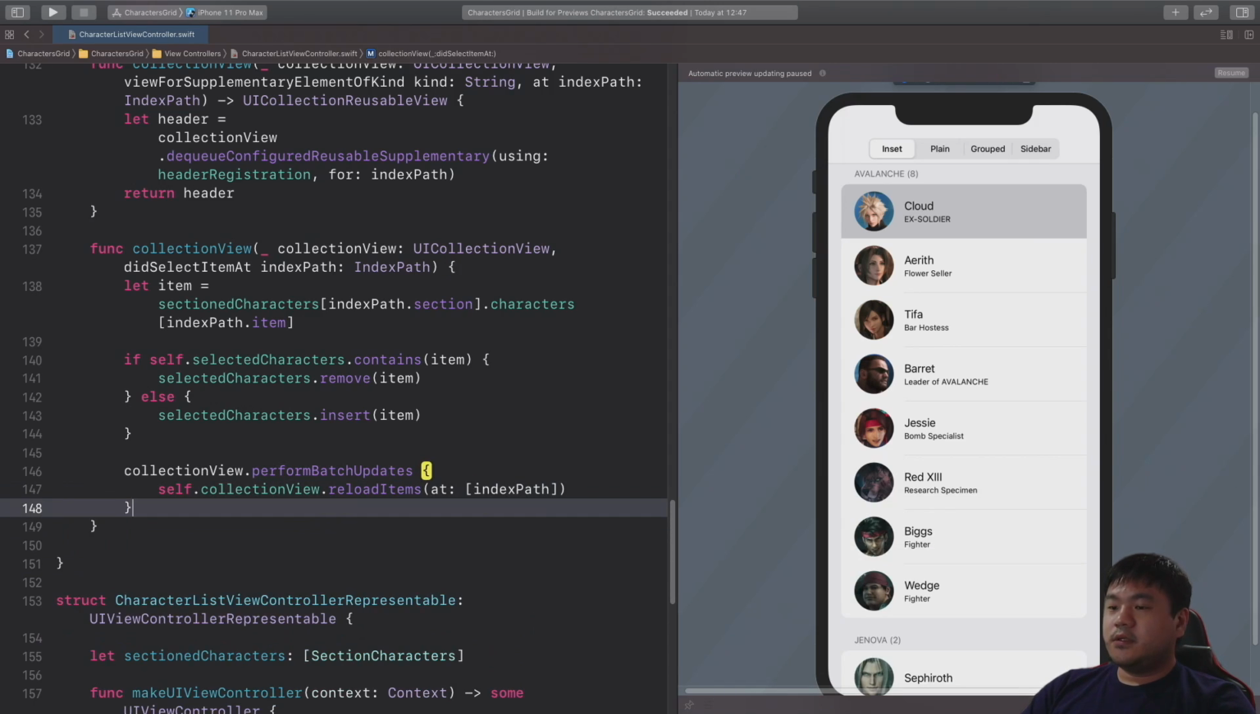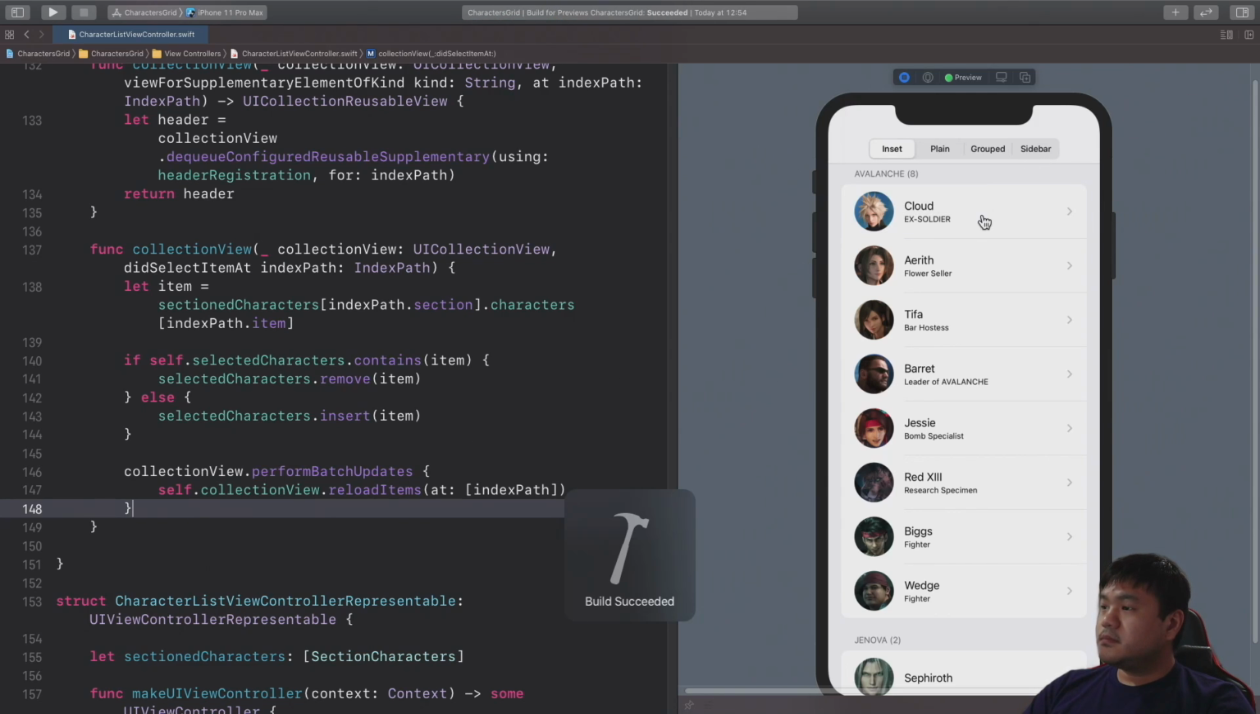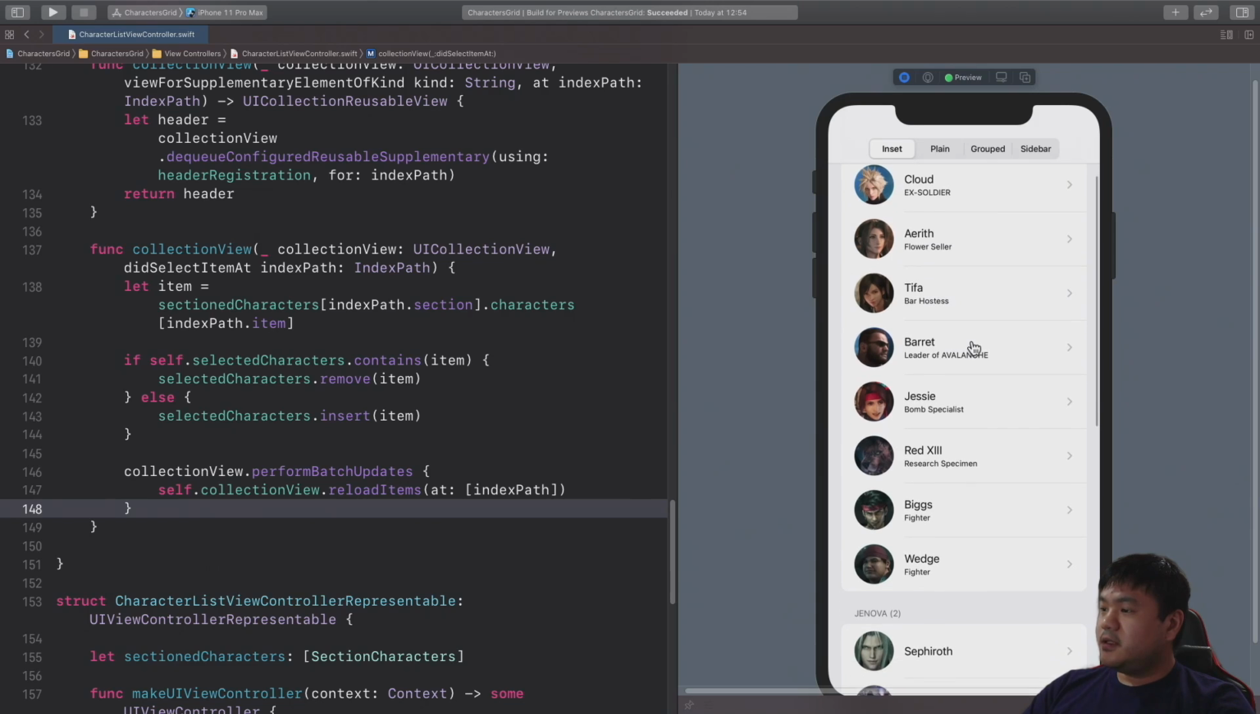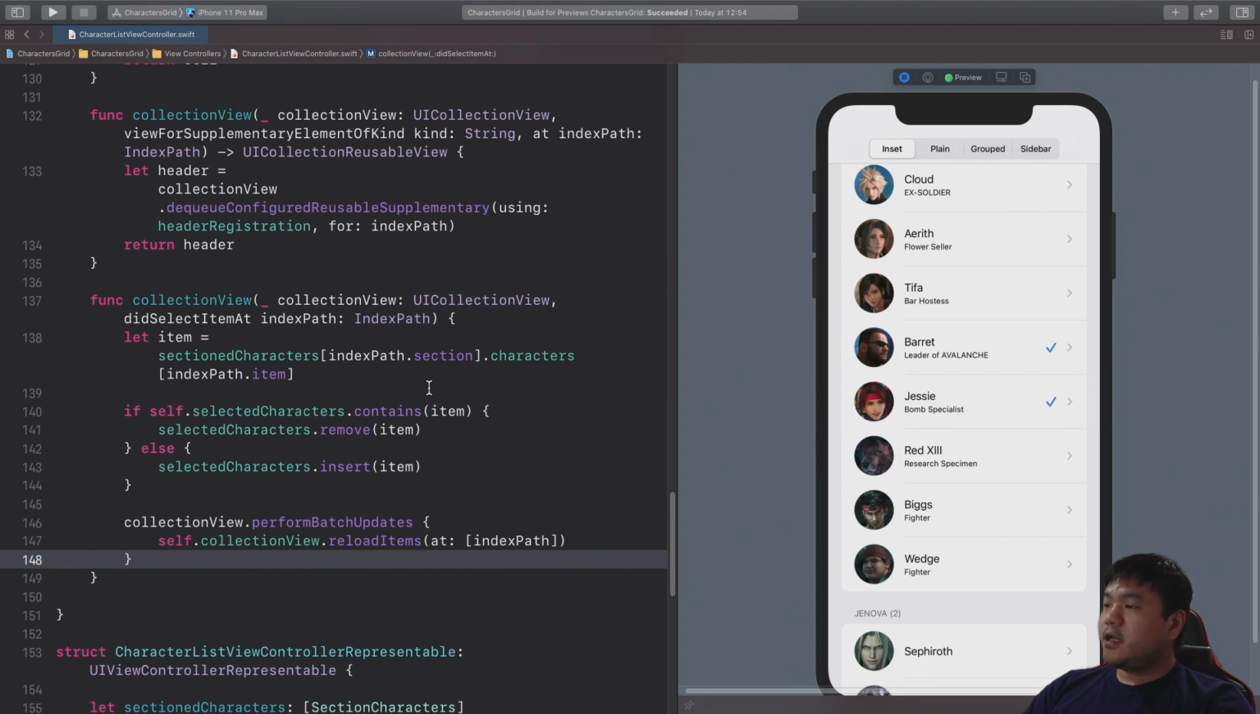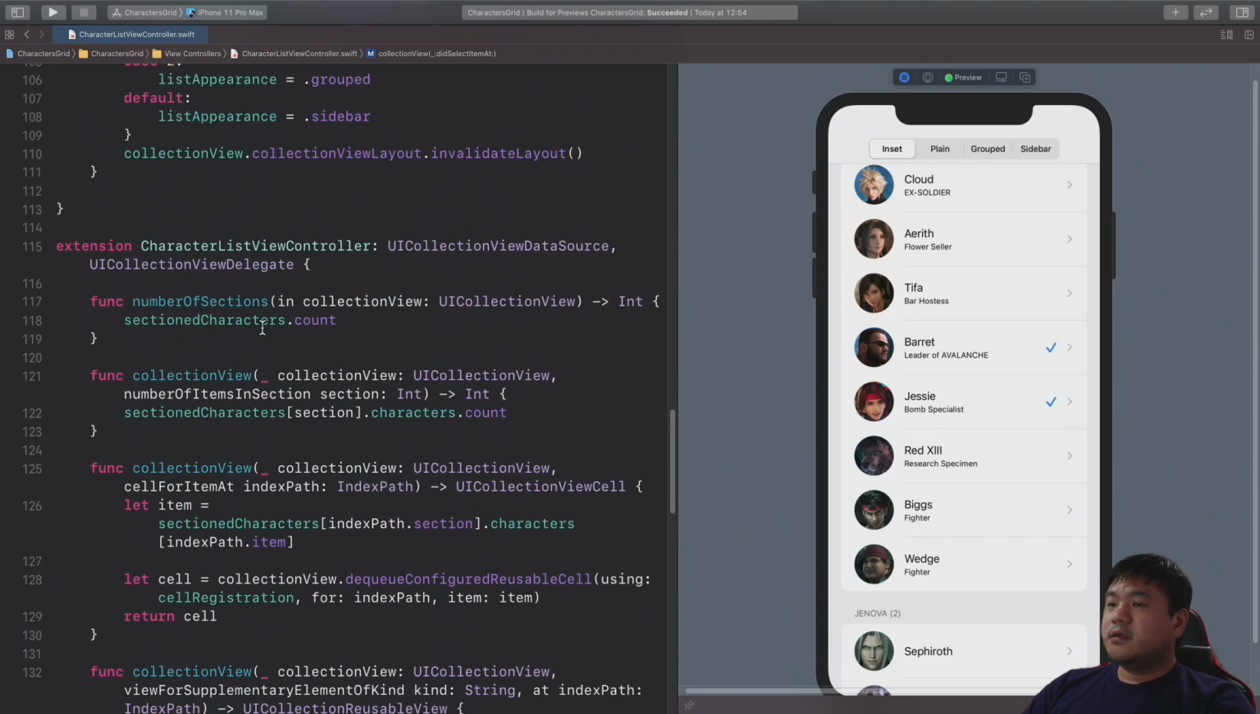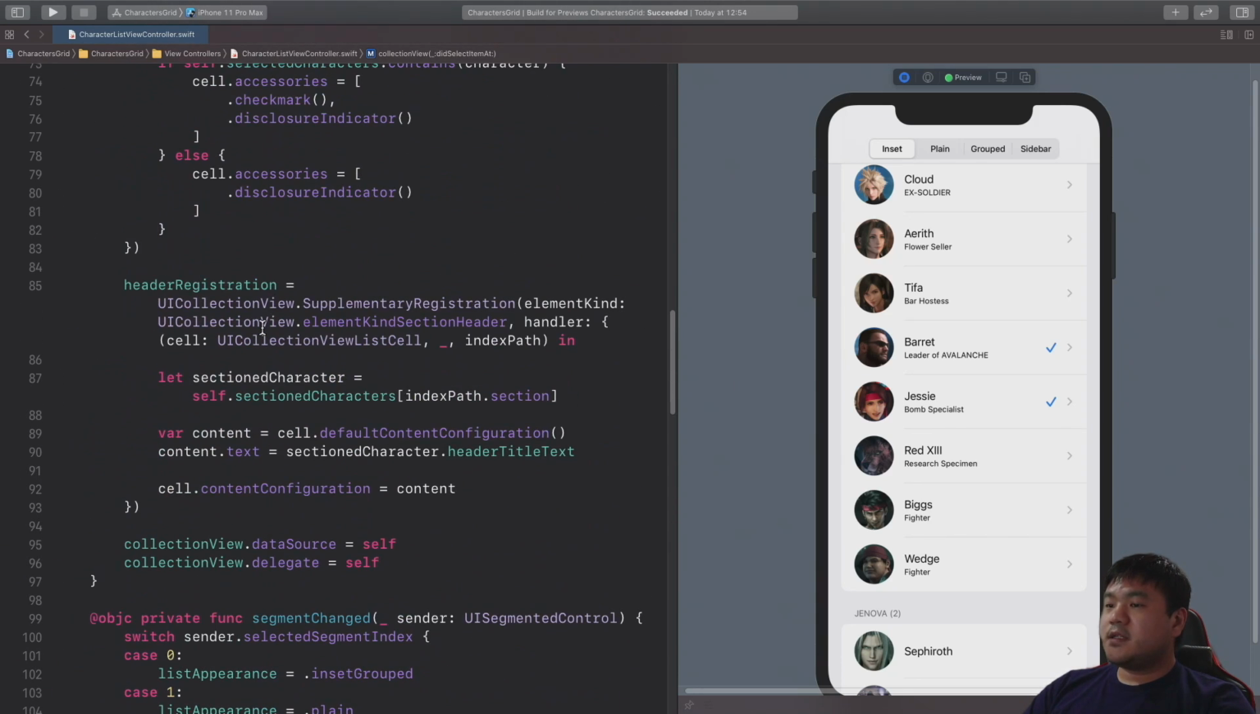Okay. Now let's try to build and run. Click on resume. Okay. Let's try to tap on several cells. Nice. Let's try to deselect. Nice. It just works. Aside from the accessory support inside the list cell, the API also provides the swipe action support.